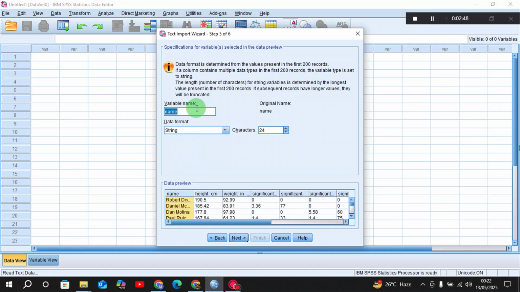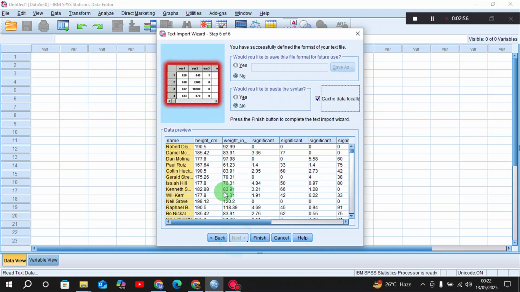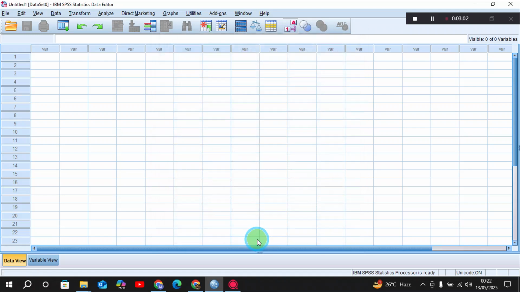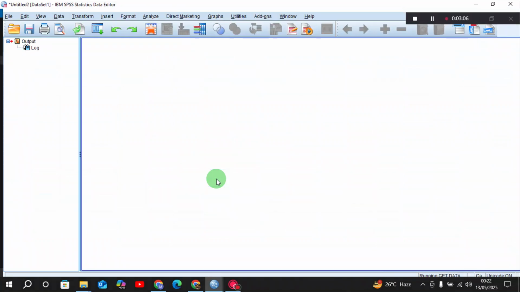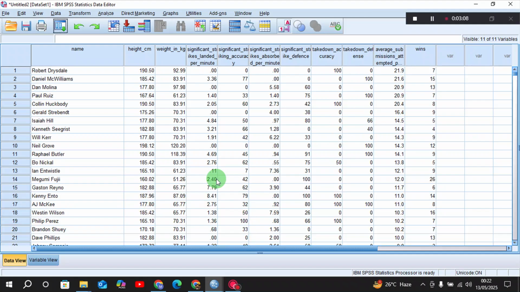And variable names, yes, there are variable names. Data format string, characters 24. I will select Next again. I see everything is okay, nothing to change here, and click Finish. This will load your data into the SPSS interface.